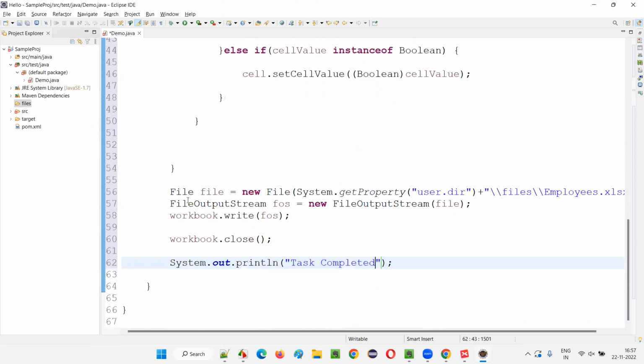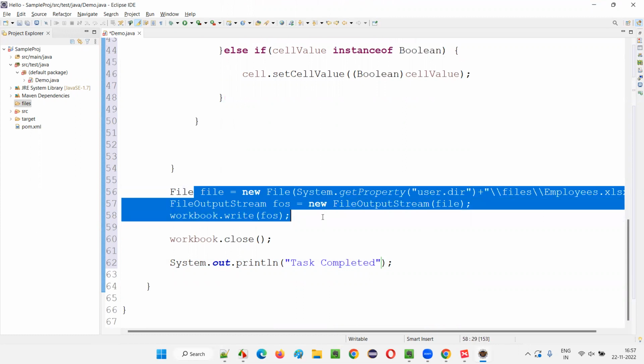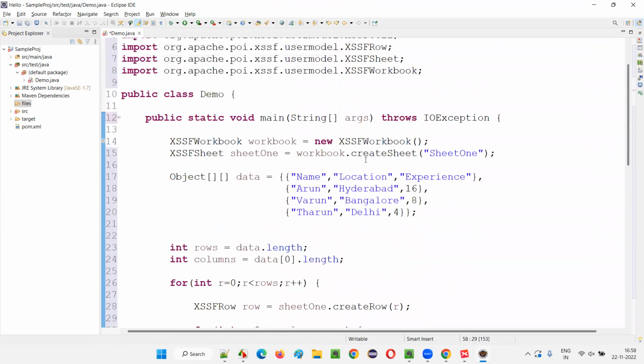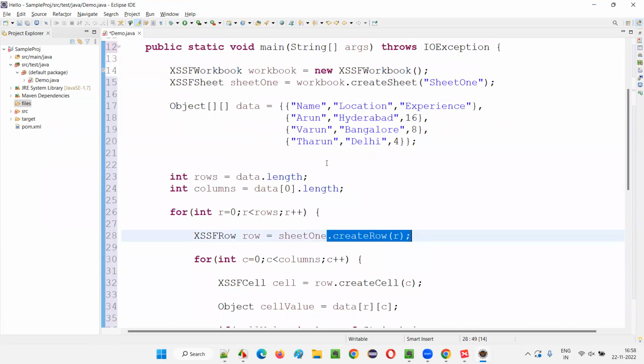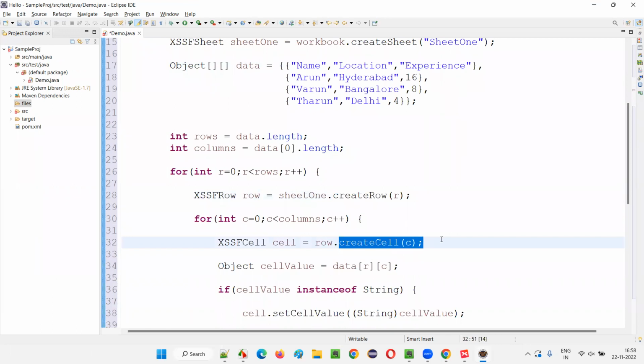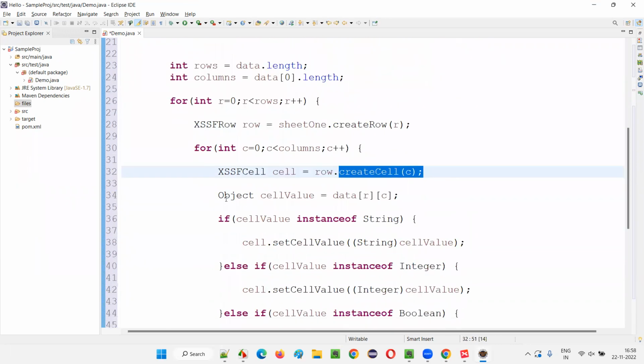By writing this workbook.write and providing this name in the form of a FileOutputStream, the Excel file will be created automatically with this name and extension. After the Excel file is created, a sheet will be created in it with the name Sheet1. In that sheet, with this data, the rows and cells will be created based on the amount of data, and in each and every cell the data will be inserted.